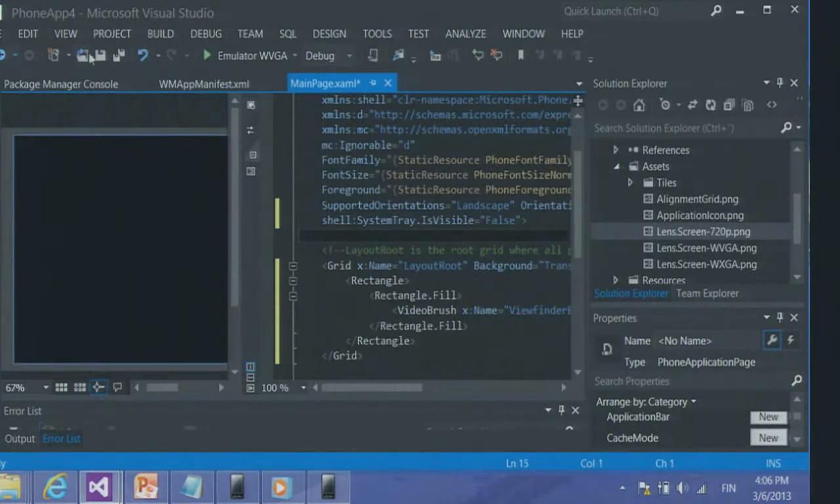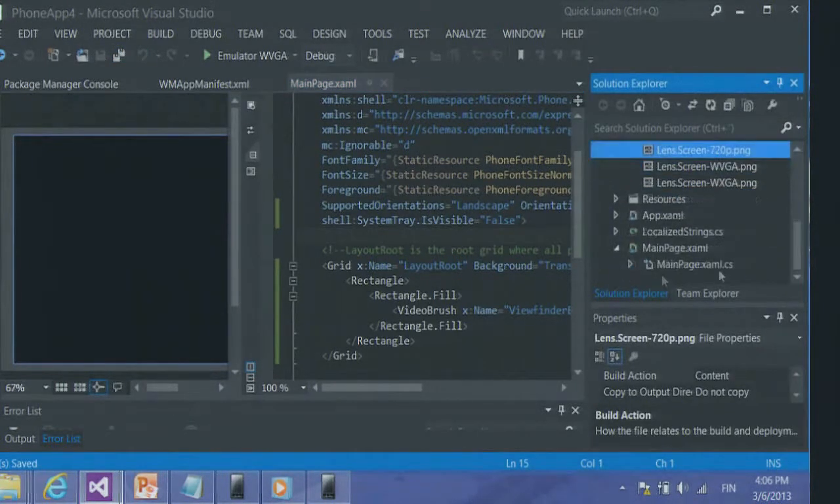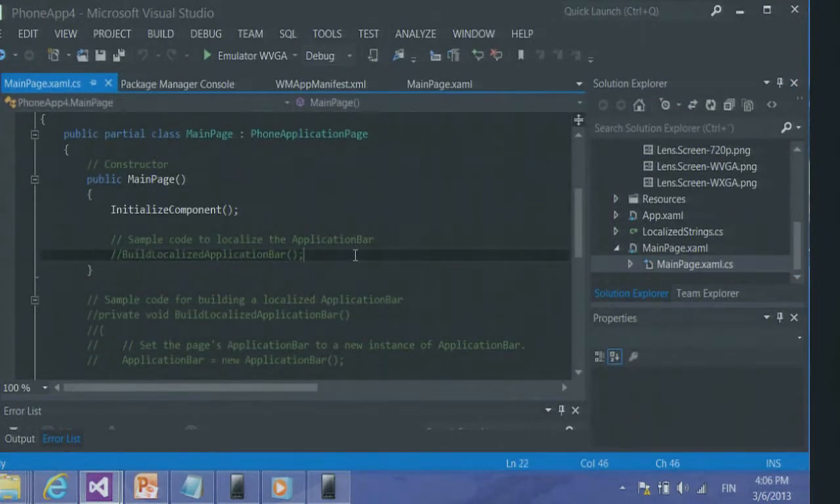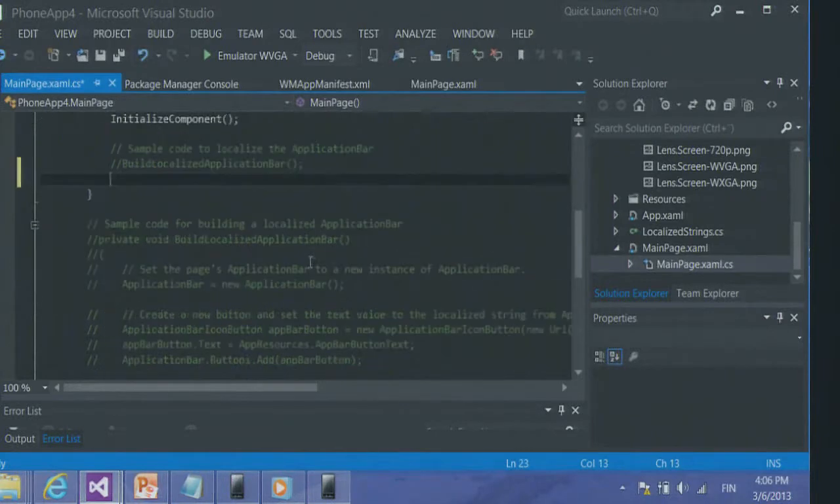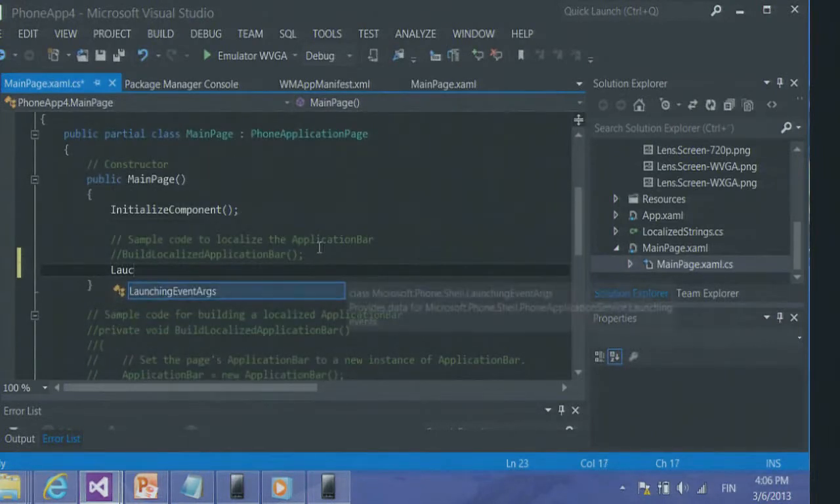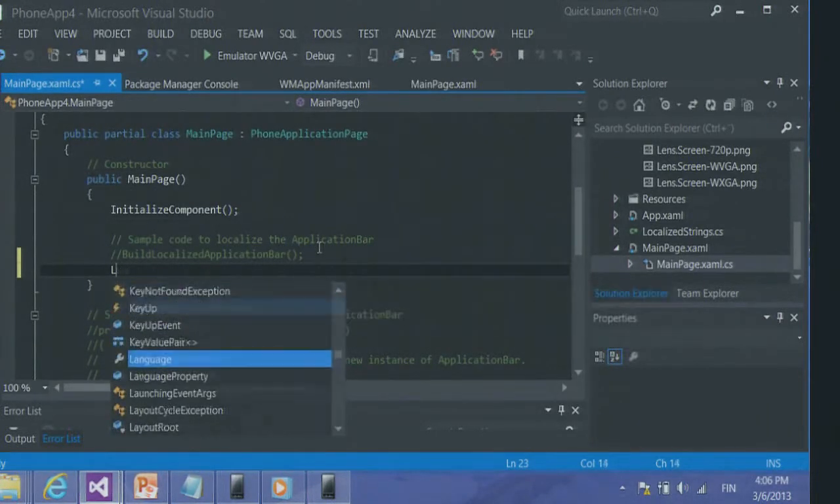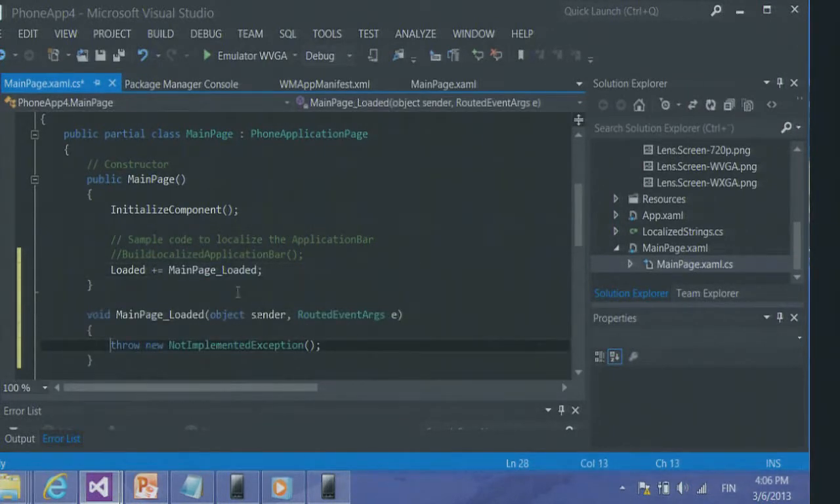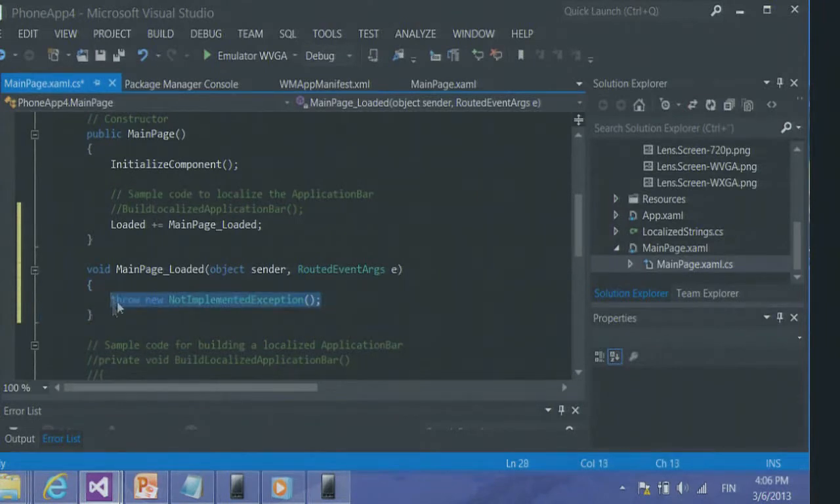So I'm done with the XAML side. Now I'm going to go to the code behind to hook my camera in there. So I'm going to add a loaded event here. And when the page is loaded, I'm going to initialize the camera.